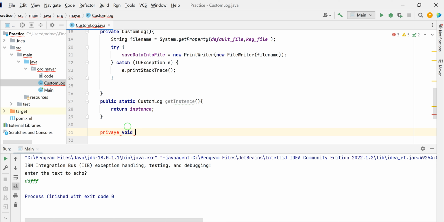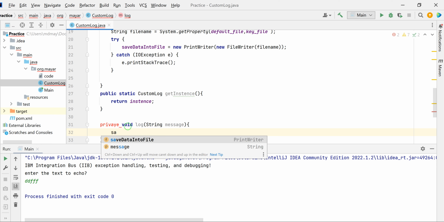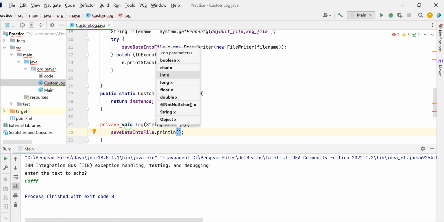You could name it differently. I want to name it log, and whatever data comes, I will pass it as a string. I will say message, and what we do right now, I say save data. We just have a variable, if you remember, saveData into file.println. What does this do?